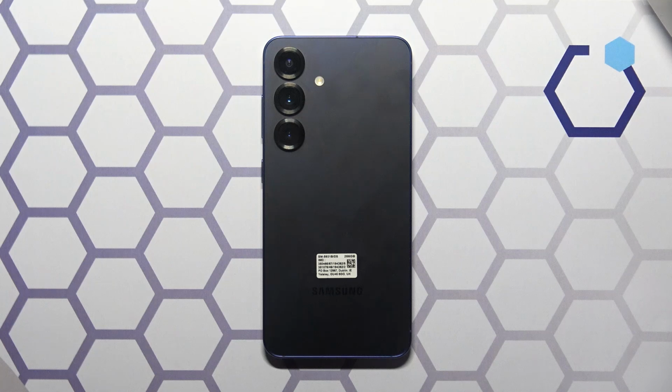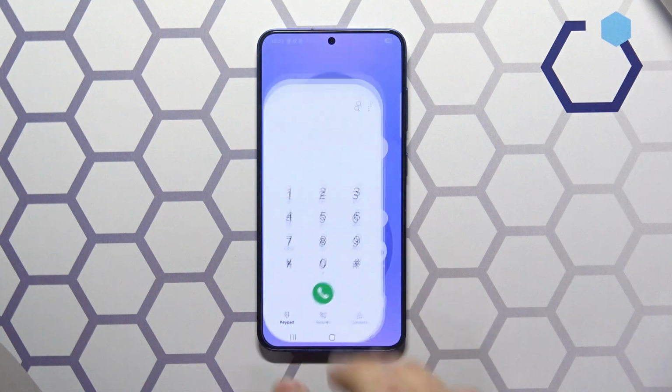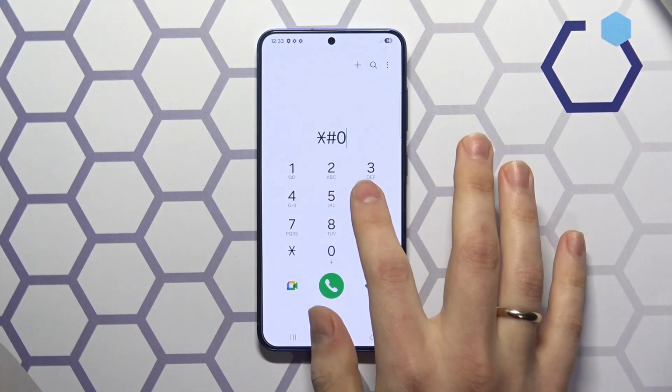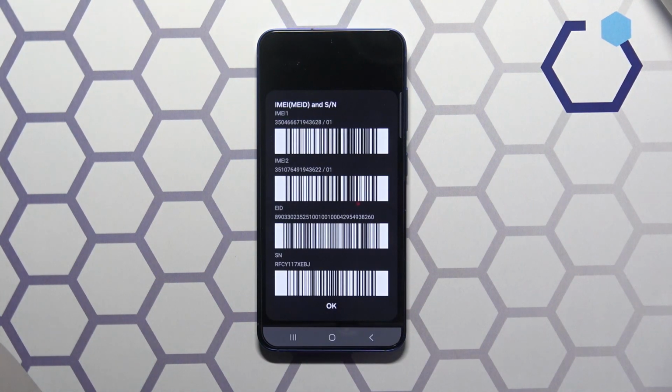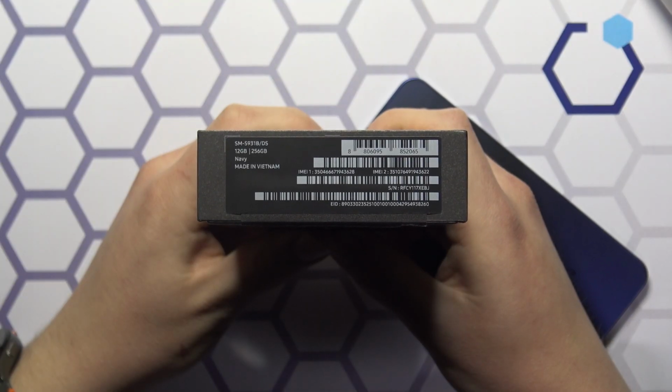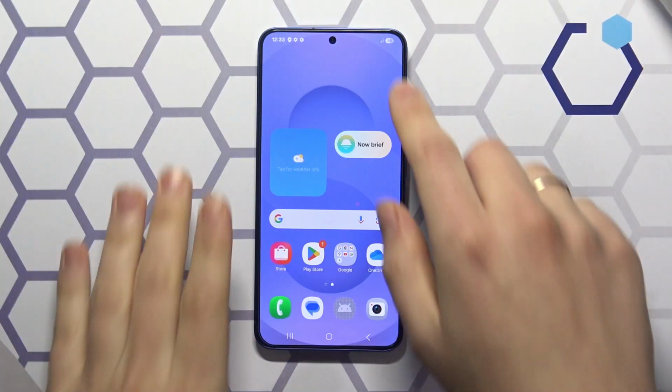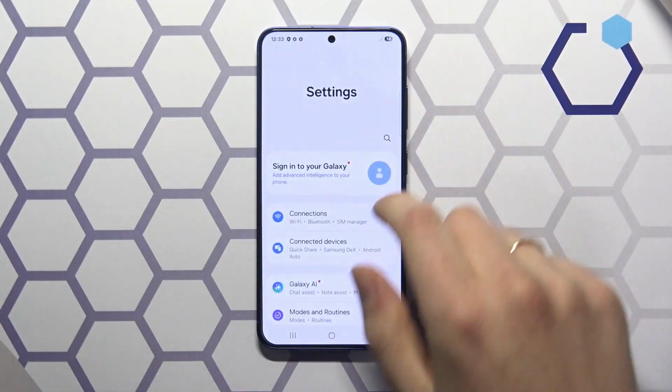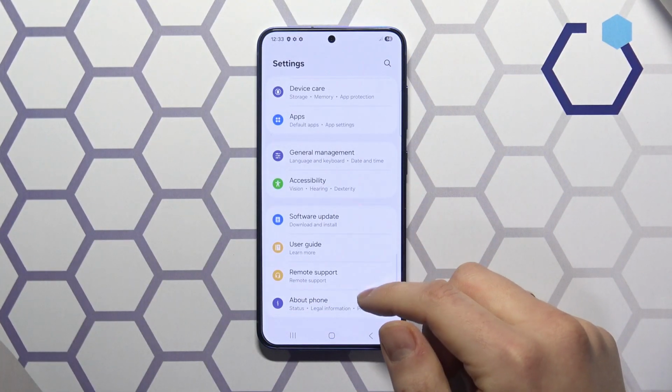First, find and copy or write down the IMEI number of the Samsung phone in question. You can do that by dialing the *#06# secret code, checking the original packaging the device came in, or opening the Settings app and entering the About Phone category.